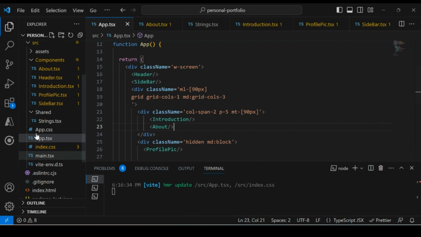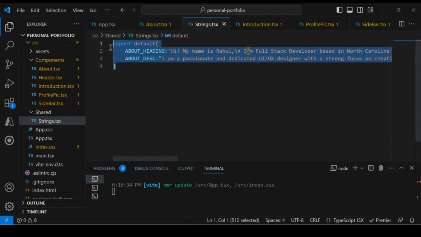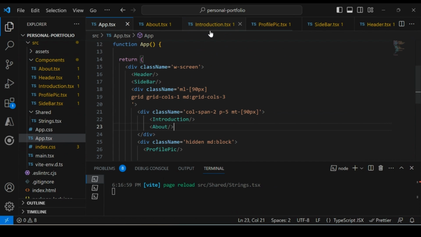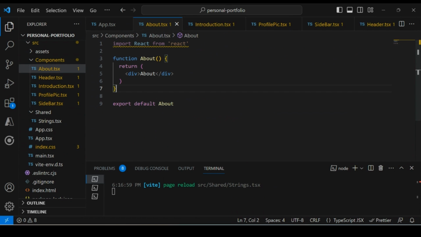Okay, also I created a new folder called shared inside the source folder, and inside the strings file I added whatever strings we are going to use in the application. I added it here, right? Like about heading and about description, and you just need to export these particular strings. Okay, now save this one and go to the about.tsx.